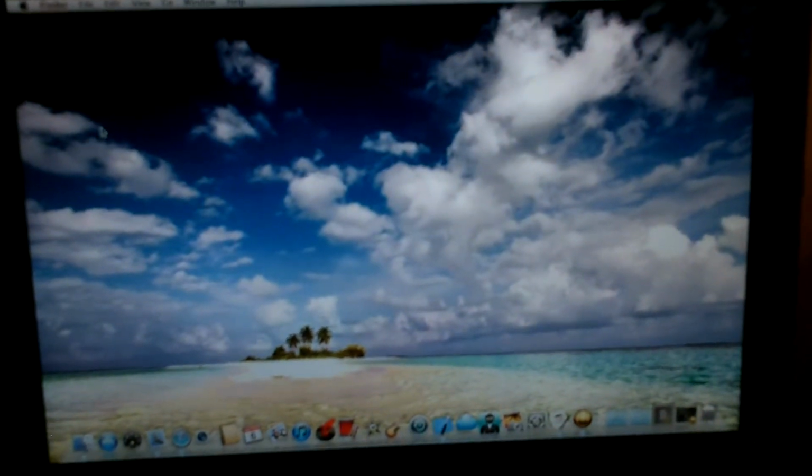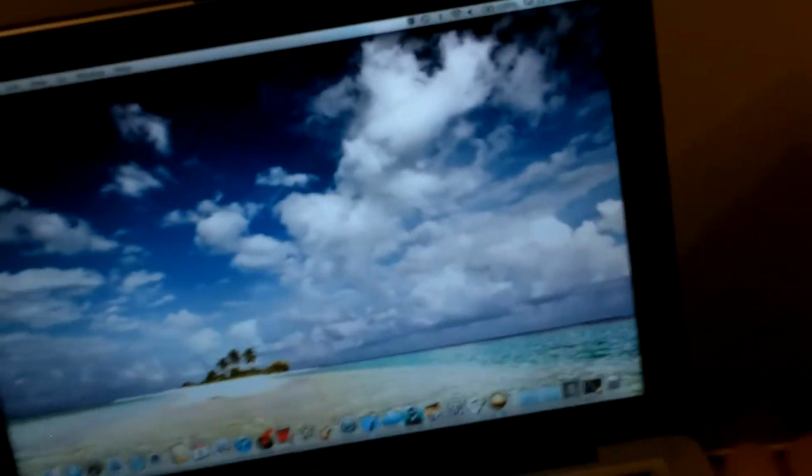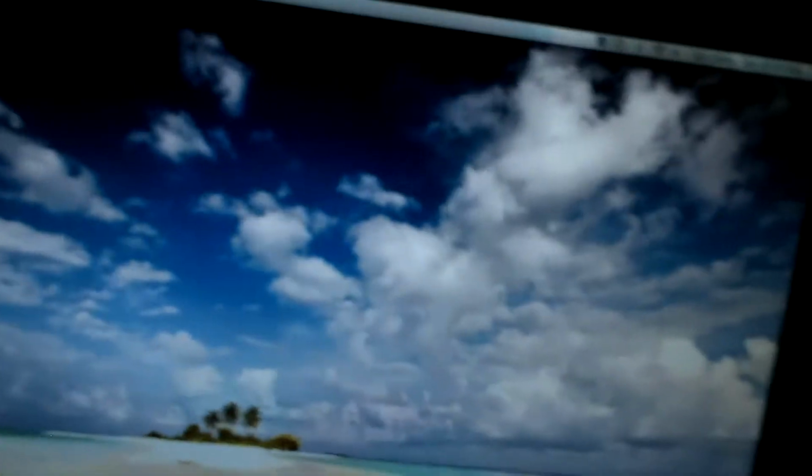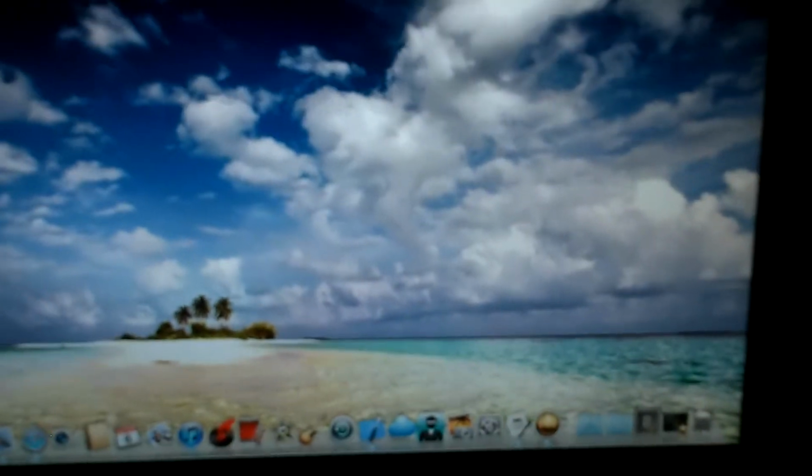Hey everyone, today I'm going to be doing a tutorial on how to jailbreak your 4th generation iPod. I have mine right here, turned off and plugged in via USB, and my MacBook that I'm going to be doing it with. So what you need to do first is go to google.com.